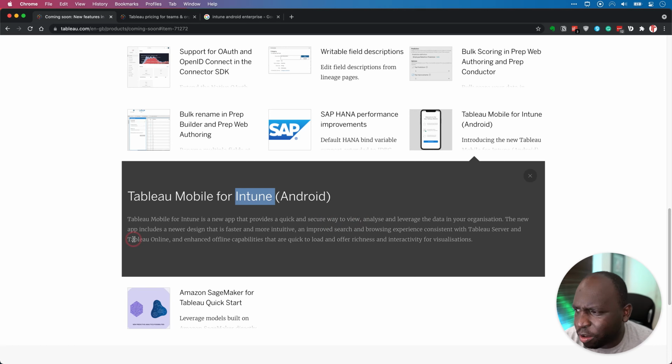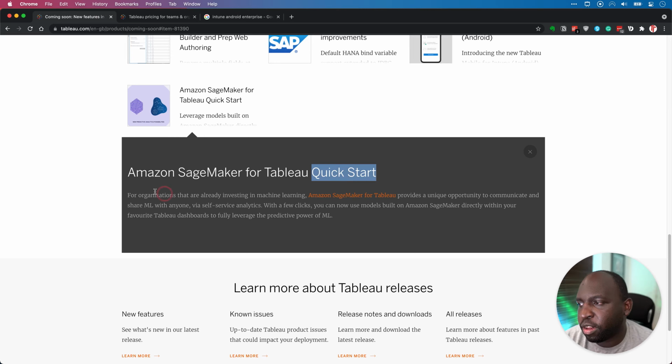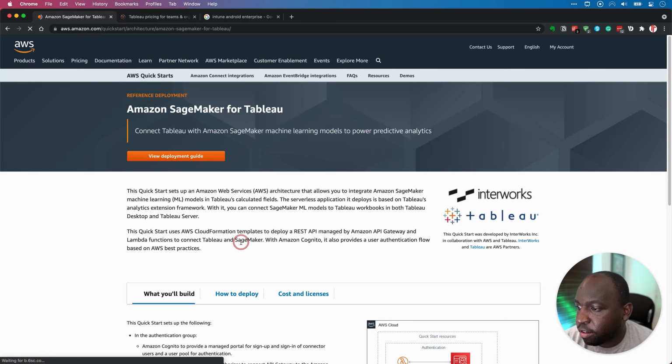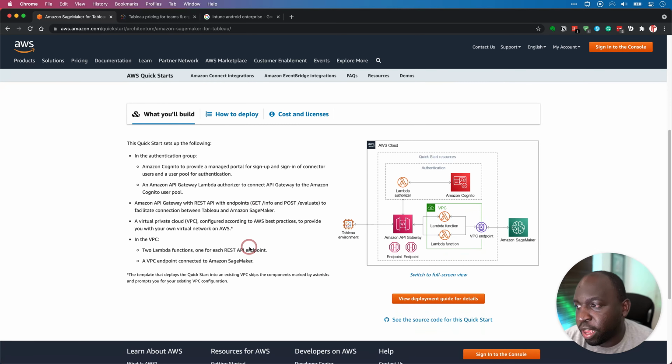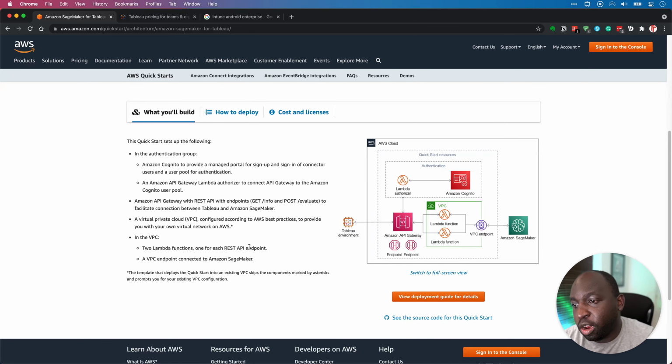Last one, Amazon SageMaker for Tableau Quick Start. So when it says Quick Start, this is normally AWS terminology. Amazon SageMaker is a service by Amazon, and essentially this is for Tableau. So I bet if we click on this, we'll go to the SageMaker page. Yes, that's right. And it's actually being supported by Interworks, which is a Tableau partner, but they're also an AWS partner, and Tableau is also an AWS partner. It's a weird world of partners, but essentially they've got this quick start guide that shows you how to use Amazon SageMaker alongside your Tableau instance.